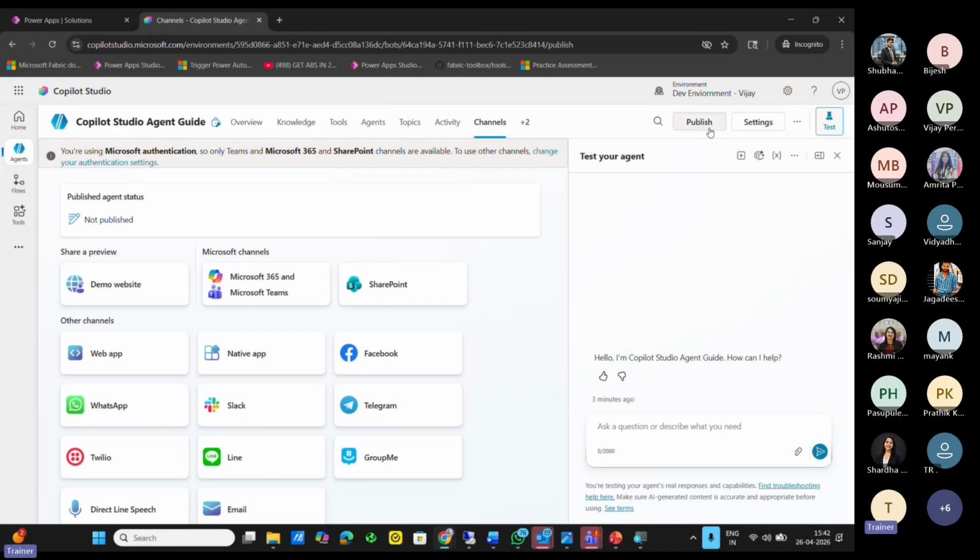Then you have a publish button. Publish button is to publish. You have to publish anytime. Remember, we published the solution also once we created a solution. So publish is very important in Power Platform anytime. It has to be placed inside the proper placeholder of the ecosystem. Then you can use it.